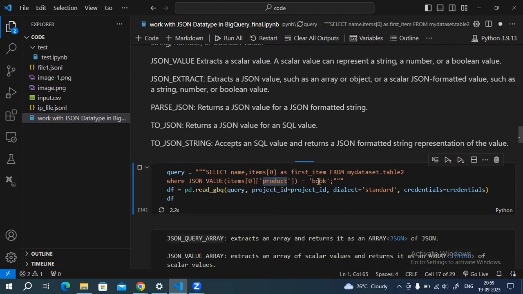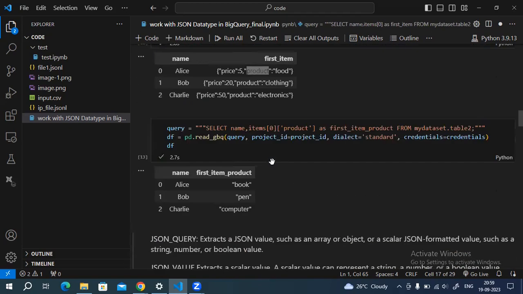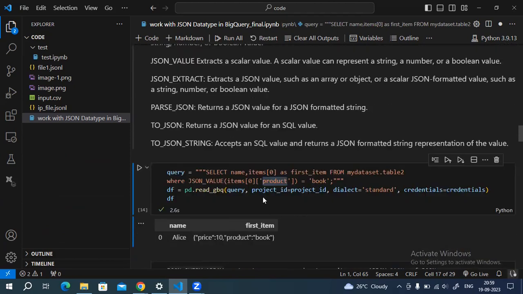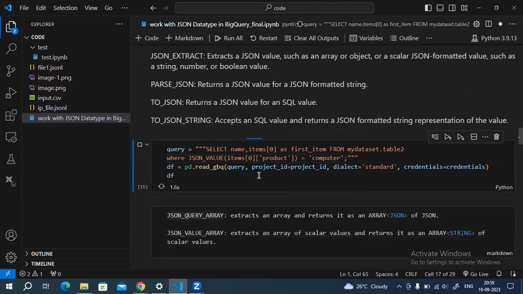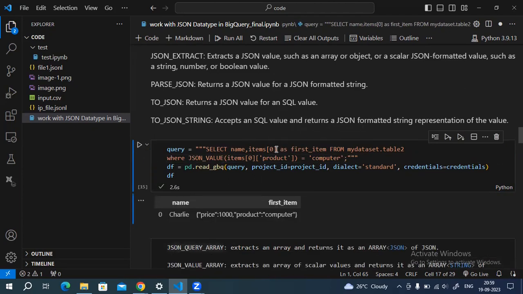Similarly, we can change it and extract, let's say, for computer. I can also do that. Here we are extracting the first element of the items array, and then the name column. Basically we are using the JSON value function to convert the field to a scalar value.